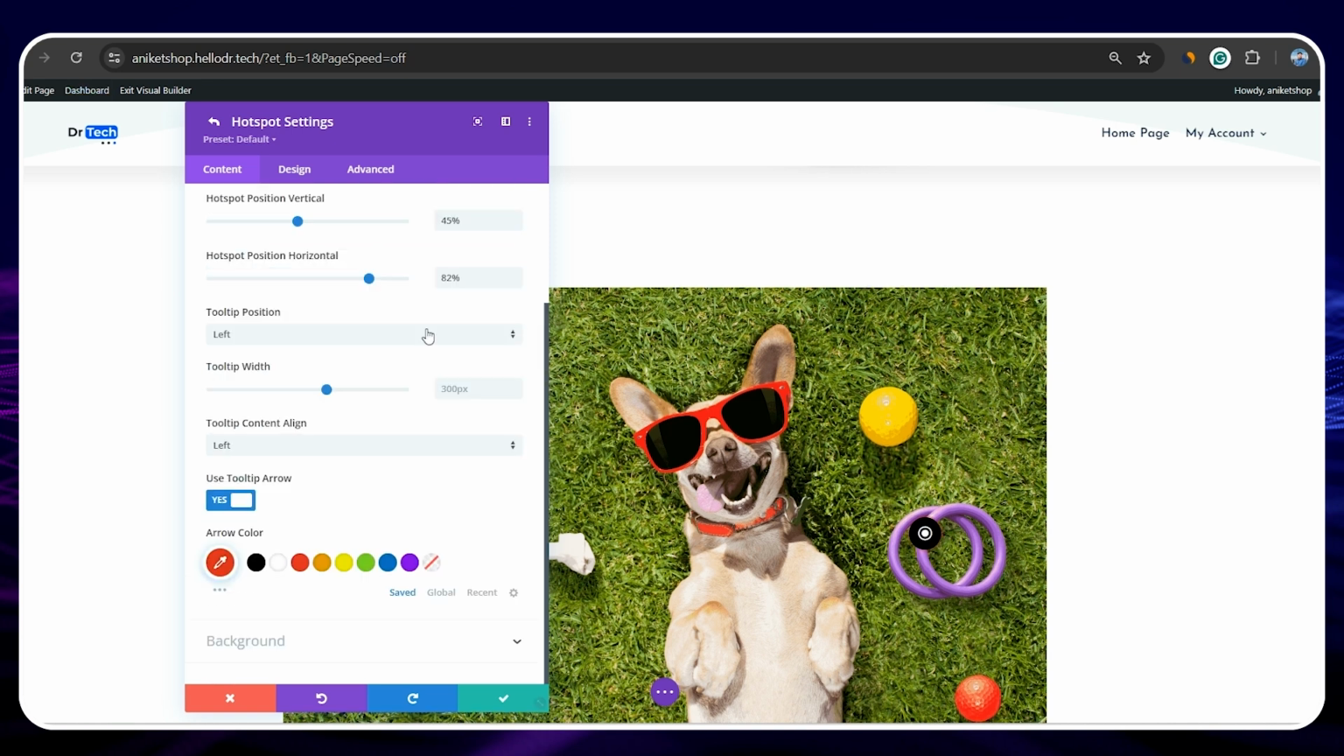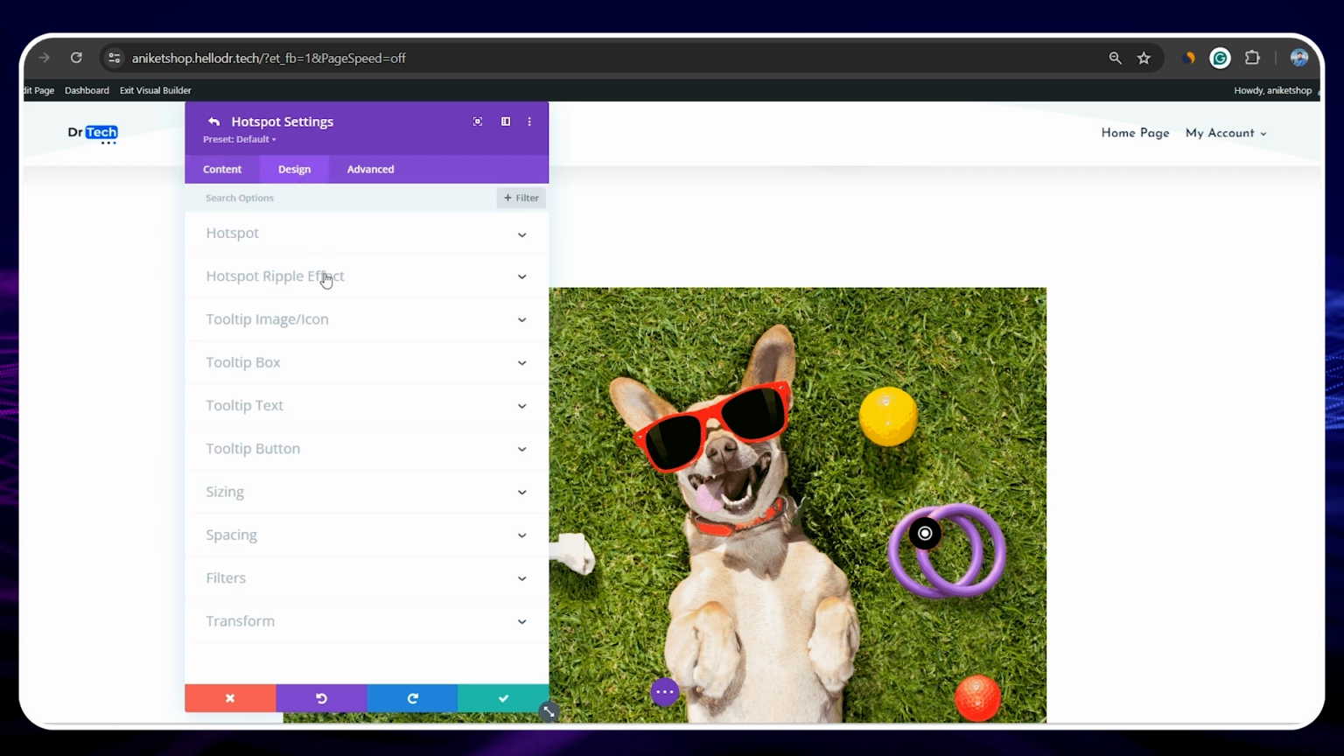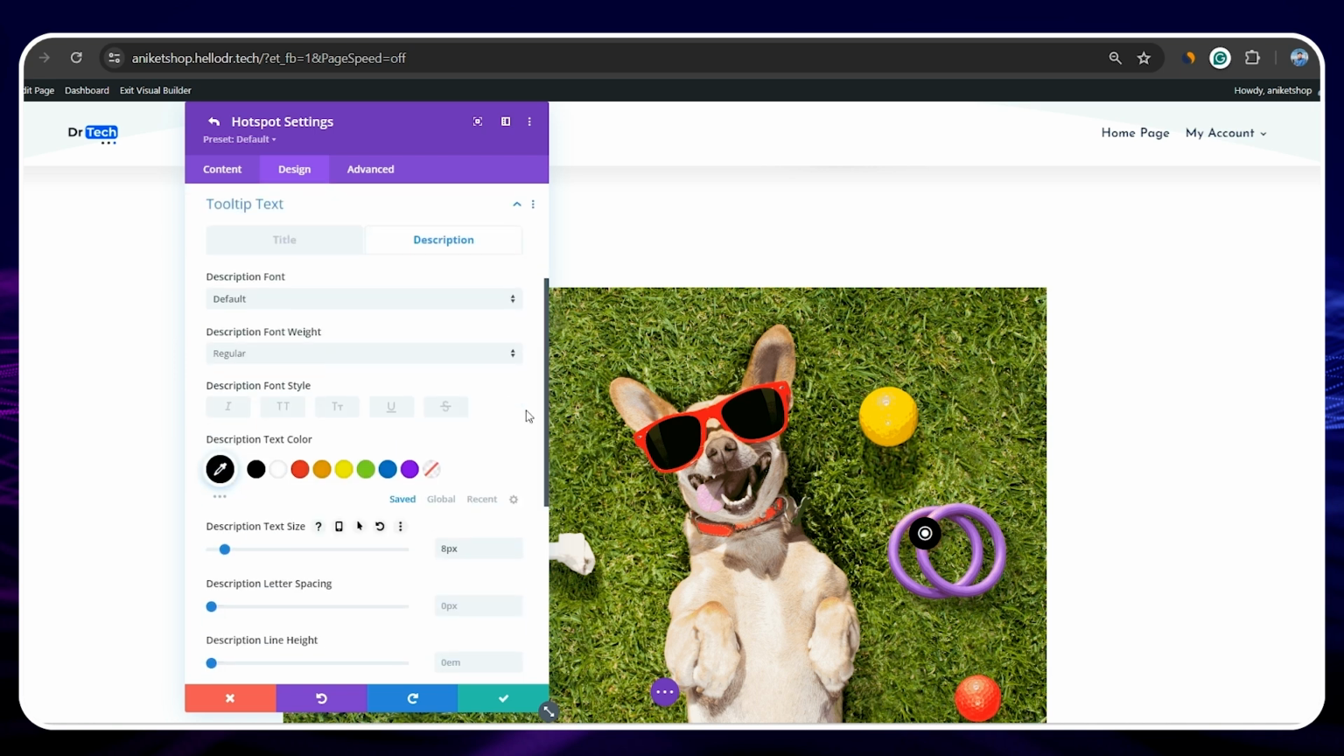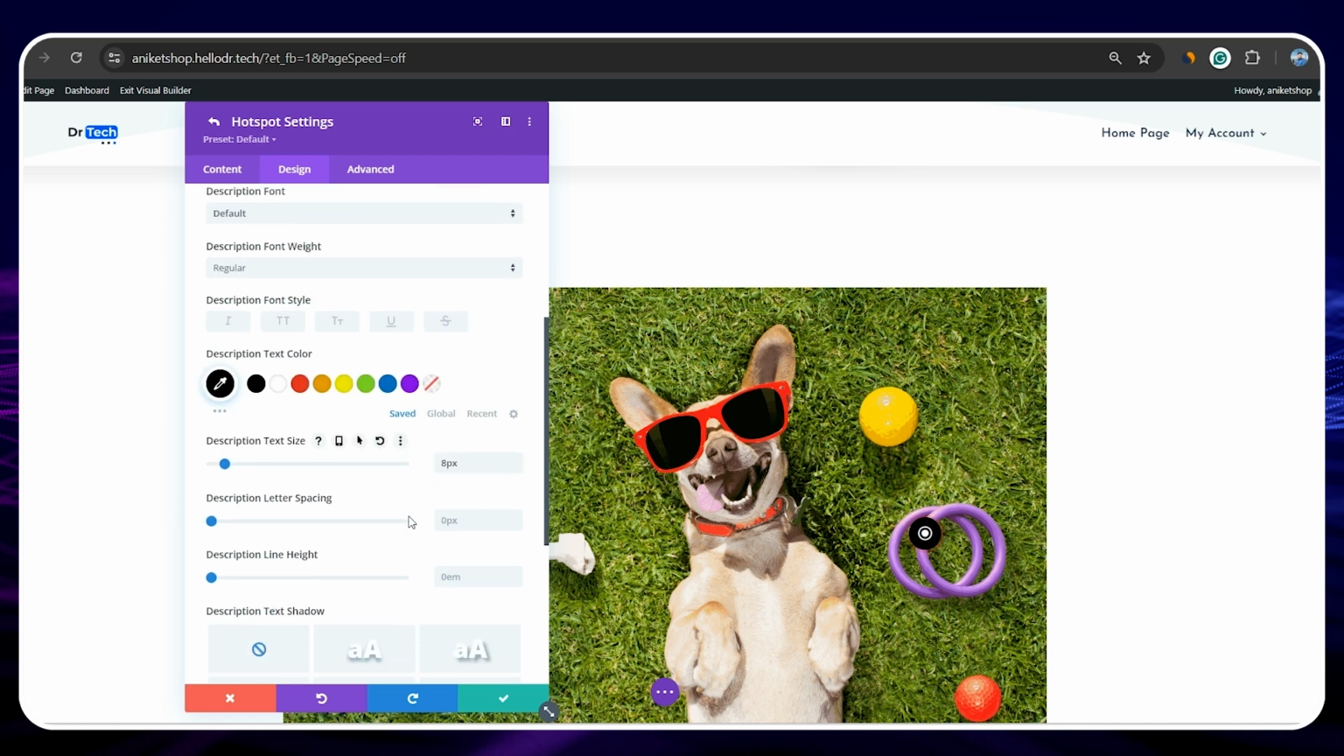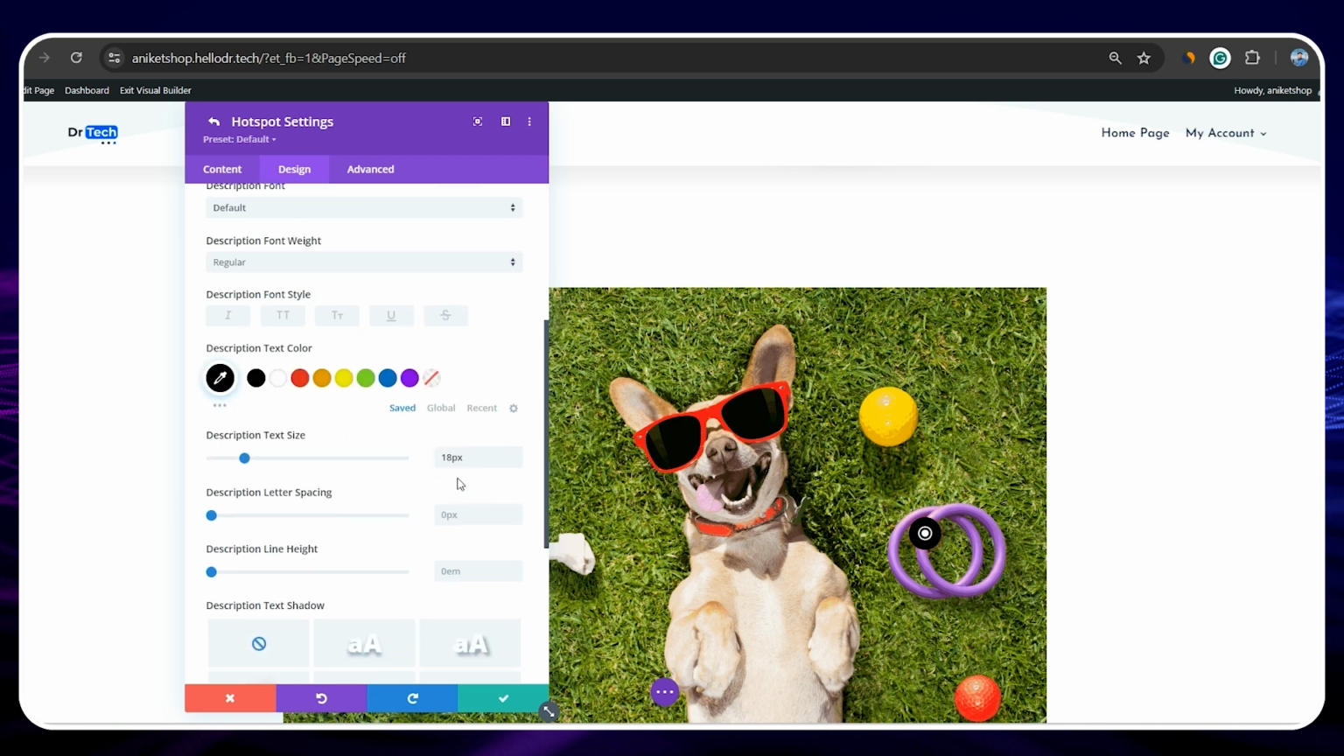Now let's change the design. Let's go to design, and you can change the design of the tooltip image or icon, the tooltip box, the tooltip text, which is the title and the description, and the button. For me, first, I will change the description. I would like it slightly bigger. So I go to tooltip text, then description, and then I change the description text size to 18 pixels, for example. And I want the color of the text to be black as well.